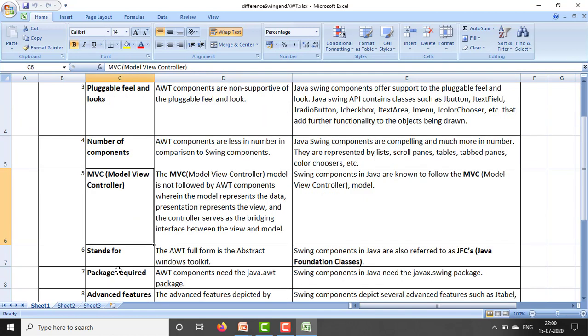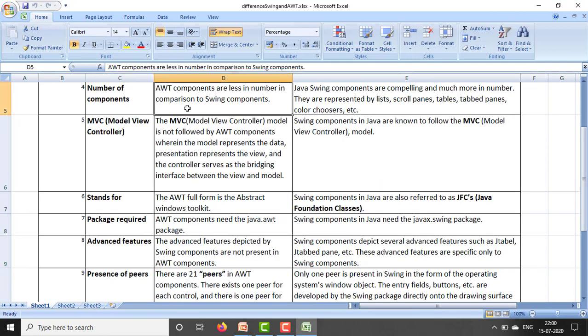Number of components: AWT components are fewer in number in comparison to Swing components. Java Swing components are much more in number. They are represented by lists, scroll panes, tables, tabbed panes, color choosers, etc. MVC architecture: AWT doesn't support the MVC architecture, meaning the Model View Controller model is not followed by AWT components. Swing follows the MVC model.